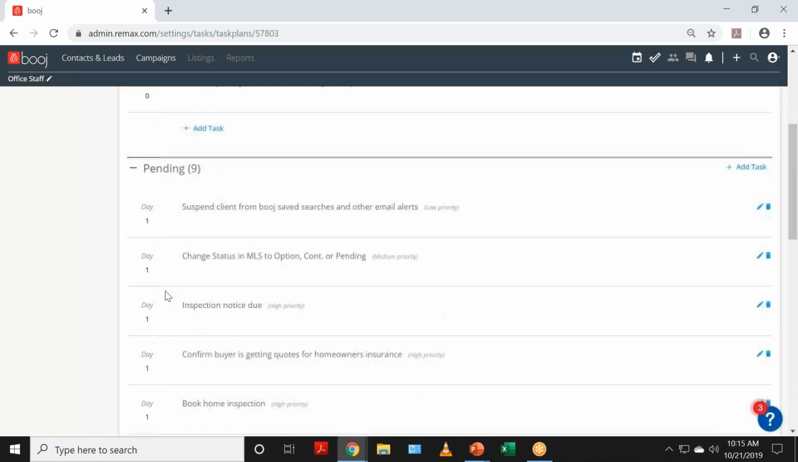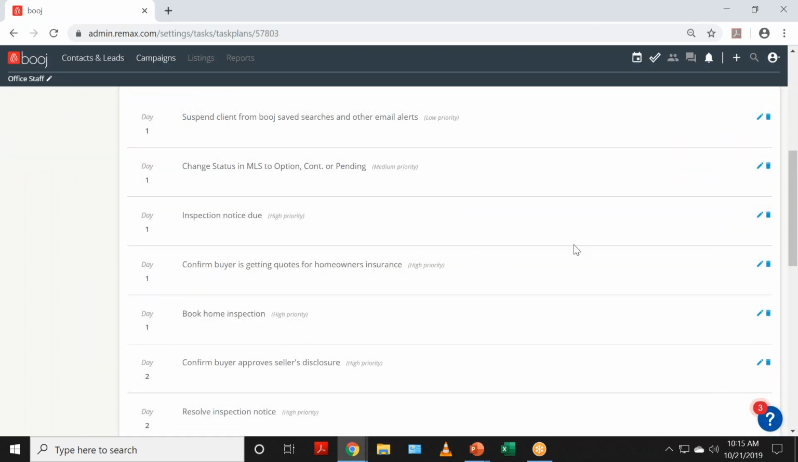Sorry, scroll down for me. Yes, okay. So I was looking for the list view. So there's a list if you wanted to see what items are under this task plan. So if you did want to delete one or edit it for whatever reason, you can do that using the little icons on the right side.